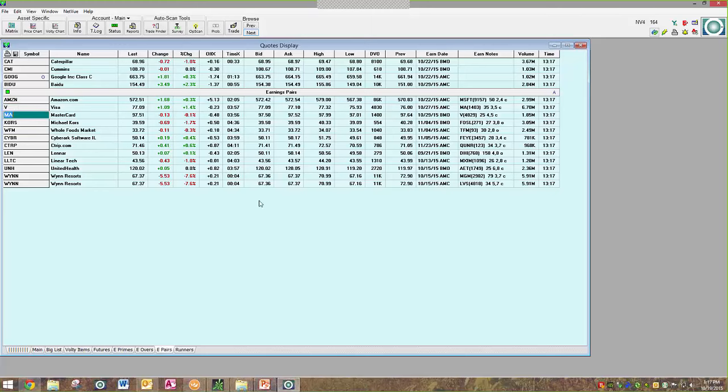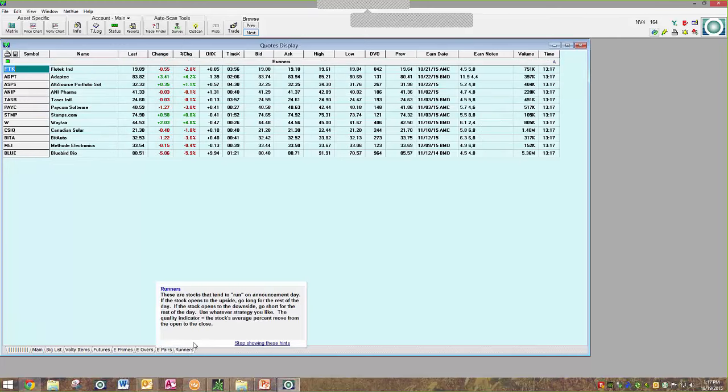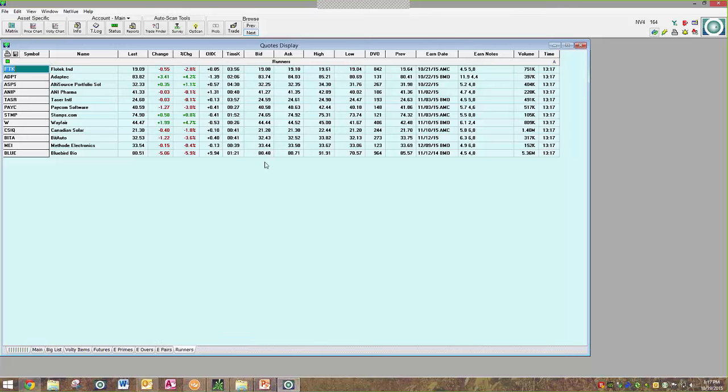I will say this, overall, the earnings pairs approach has been a little bit disappointing. For me personally, it's been a break even. And so that's why we're more interested in this variation that we've come up with. But first I need to talk about runners because you need to know what a runner is.